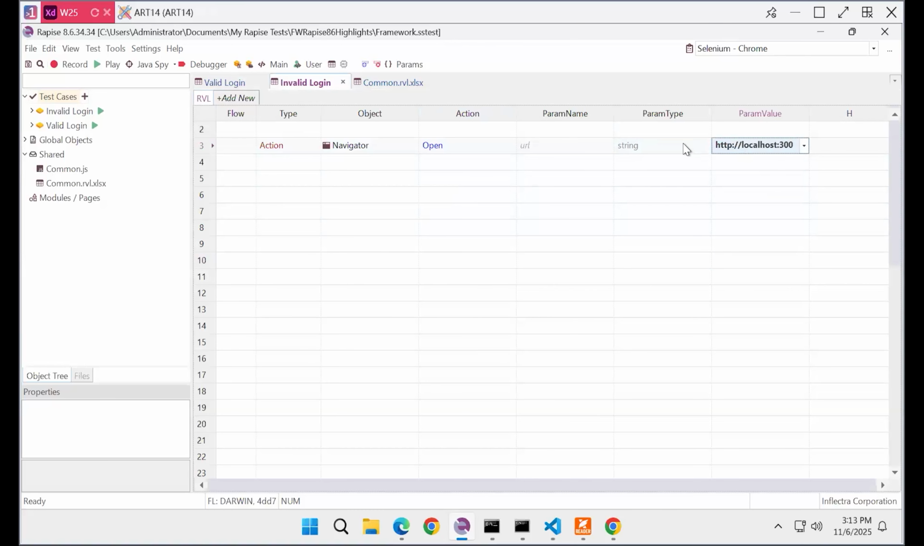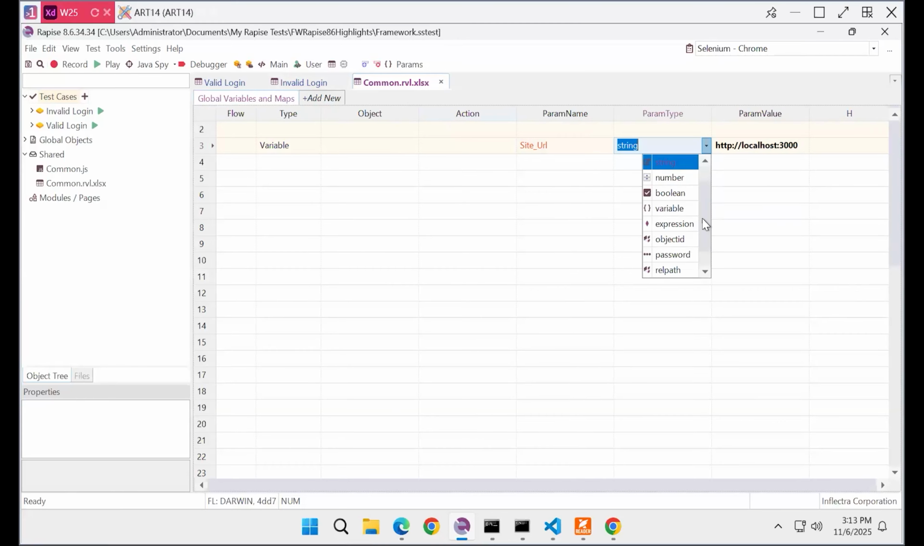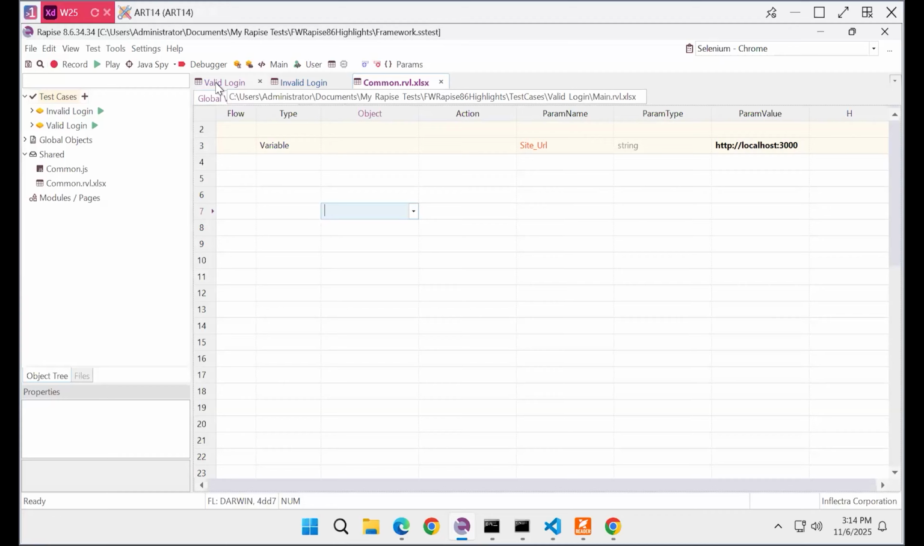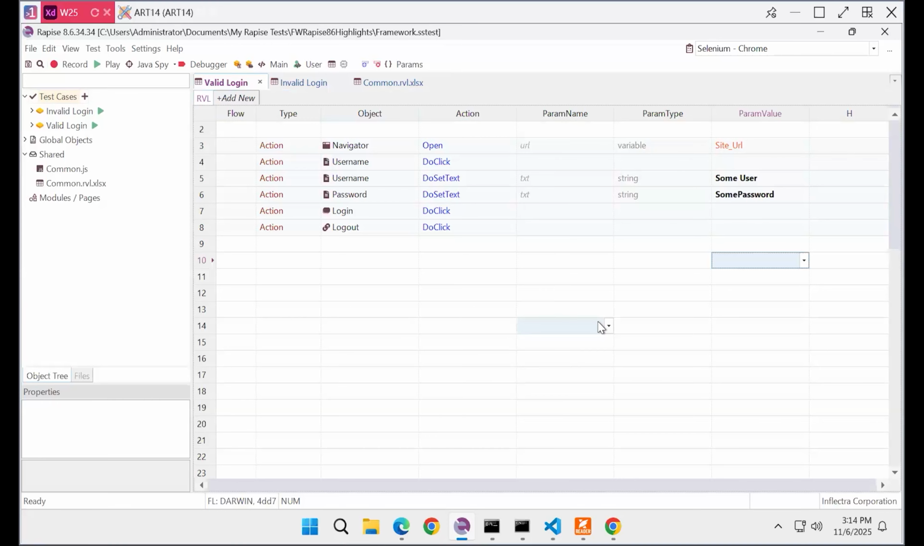Go into invalid login and do the same. Variable, site URL. So if it ever changes, I may change it right here, or I may just have some logic here to read it from configuration using things like test param, and so using standard features, other standard features of Rapise that were here before. All right, so we have common URL.